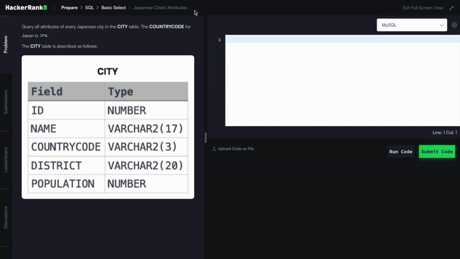So today in this video we are going to solve the Japanese cities attribute question on HackerRank. In the question we have to query all the attributes from the city table for every Japanese city, and the country code for Japan is JPN, it is given to us. So now let's first look at the city table.